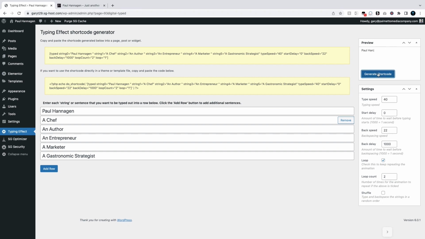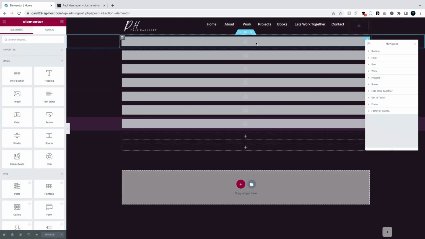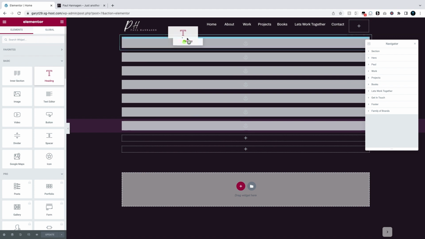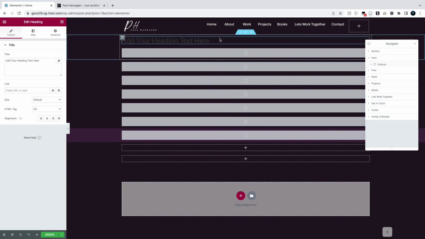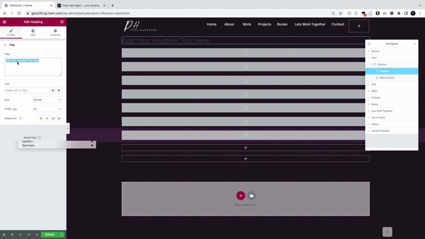Then once that's done, you can click Generate Shortcode, which I believe it was already up here. But now you have your shortcode. Let's go ahead and copy that, Control-C or Command-C if you're on a Mac. Let's jump back over to our main page. Click Edit with Elementor. And now we're going to go ahead and add a heading to our hero section. So to do that, you simply grab the heading, put it on top of the anchor, and we're going to paste that code right in here.